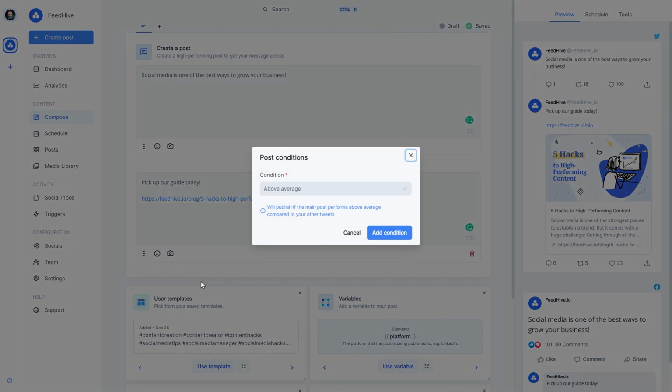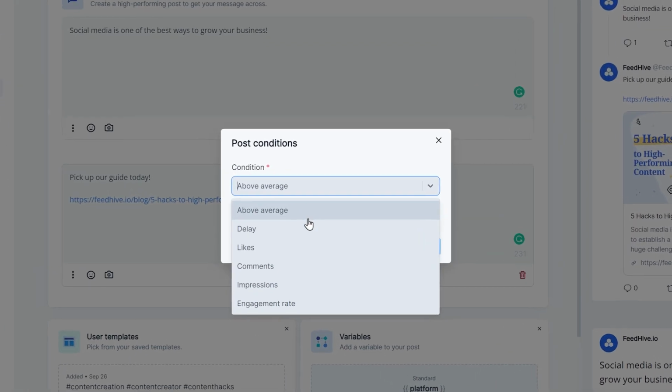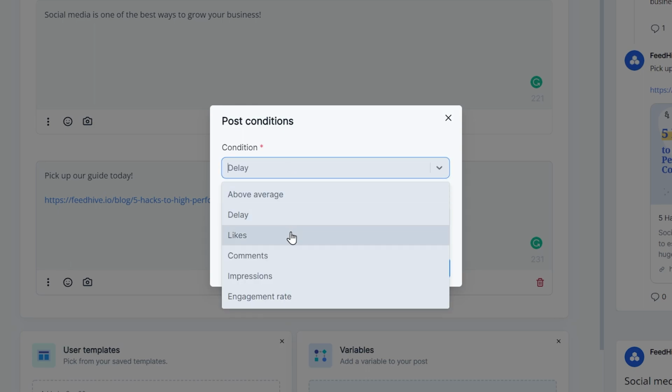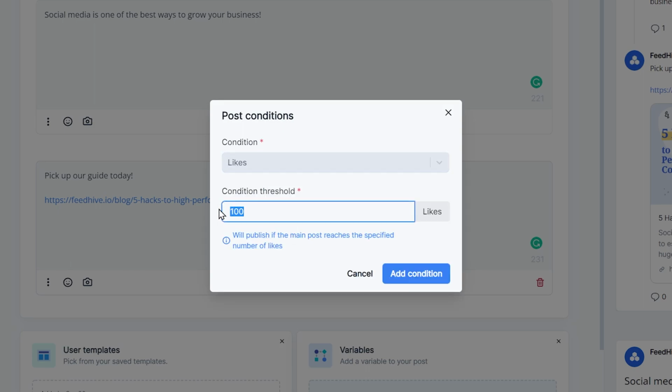Now, we can choose from different types of conditions. For instance, we can publish this comment with a delay in minutes. This will publish the comment 15 minutes after the main post has been published. We can also choose to publish this comment after a certain number of likes on the main post has been reached. This comment will publish when the main post has reached 75 likes.